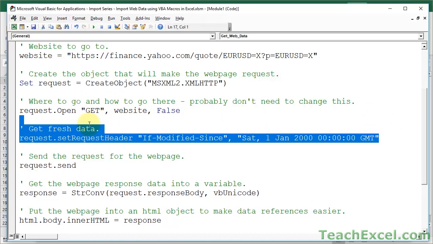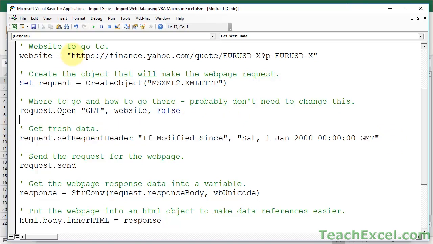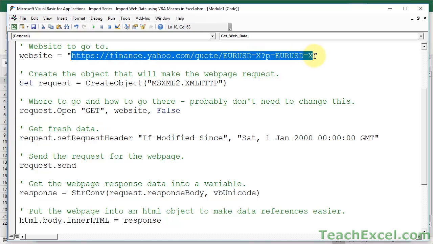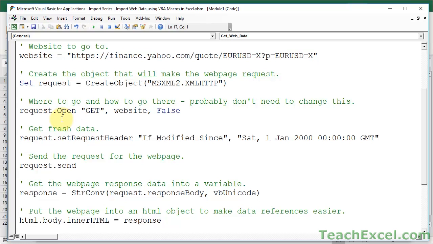This guy right here is a fun little thing. When the macro sends a request to this website, it says, hey, this website right here, give me some data. But it doesn't only say this. It says a bunch of other stuff to it in what's called a header. Now, I don't know how much you want to know about that, probably not too much, but right here is where we set the request header. So here's our request, and then dot set request header.